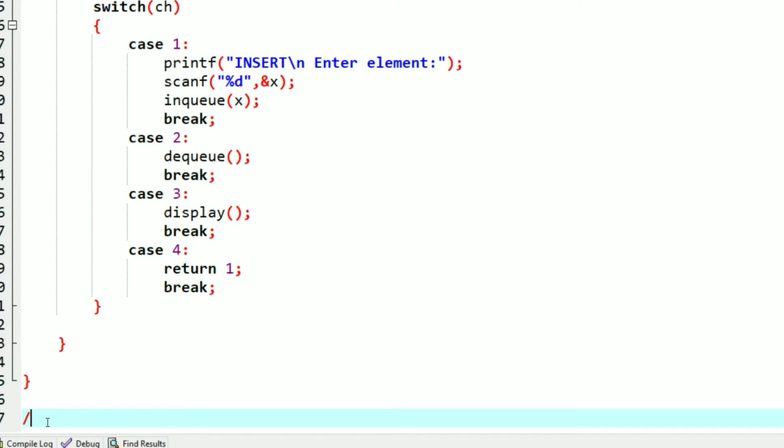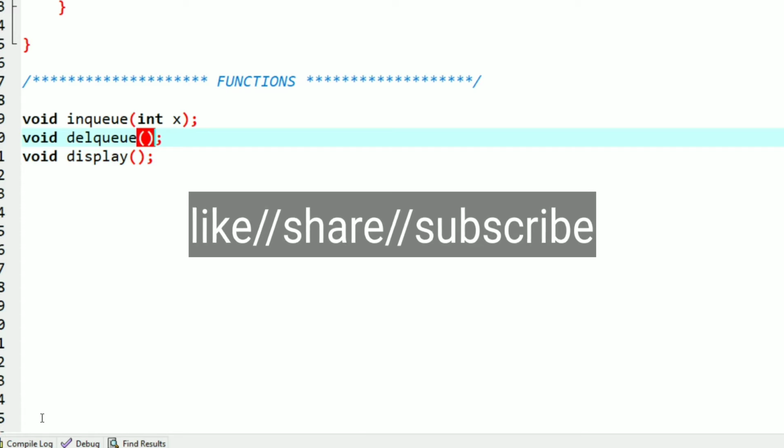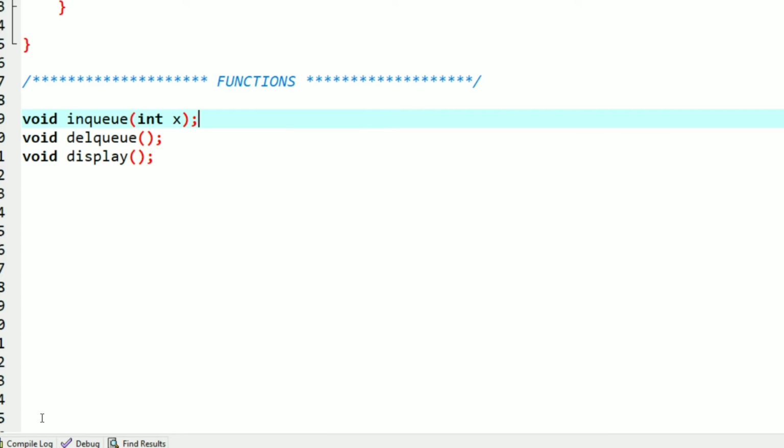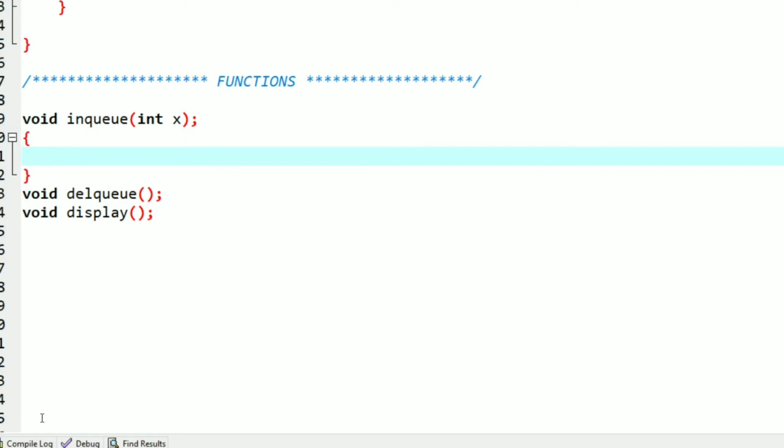Now we want to make the functions which we have declared before, so let's write the functions. So these are the 3 functions we have to make. The first one is for inserting the element in the queue, so we will start.